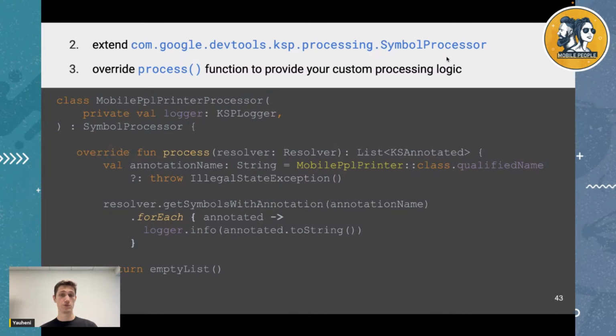So here what we do is go through all symbols with an annotation that has our name, and we put it into the logger output on the info level. The return type here, a list, controls whether we want to pass some annotations to another round of the processor. So that's mostly it. If we return an empty list, that means that we handled everything. If we return something, then the next round we will handle it once again.